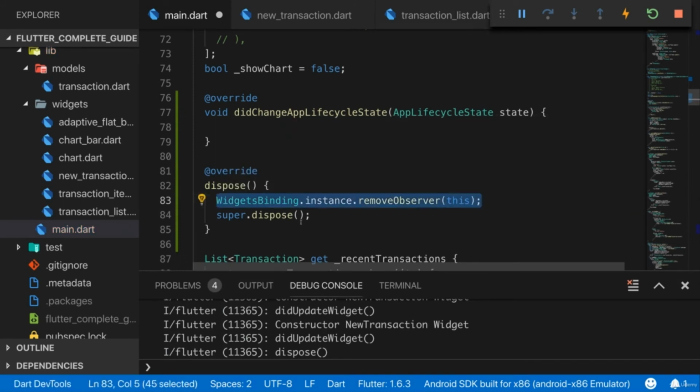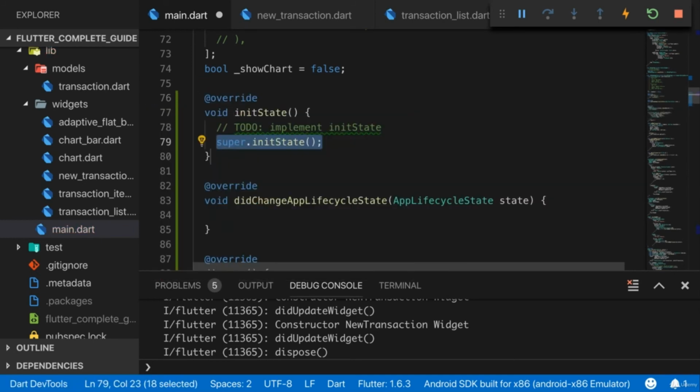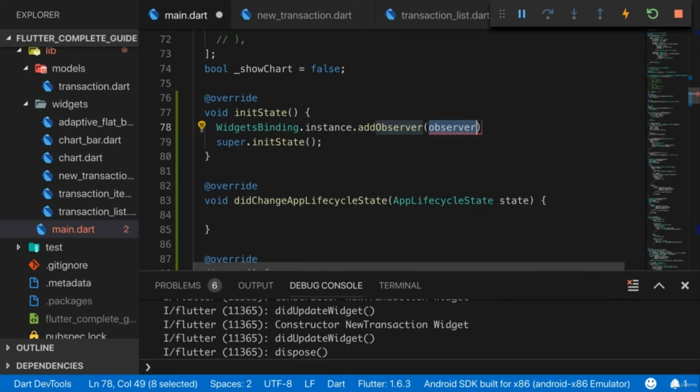Now, before you can remove it, however, you also need to set up a listener. So for this method to be triggered, you need to add a listener, and you do this by adding initState. And there you now use WidgetsBinding.instance.addObserver(this).